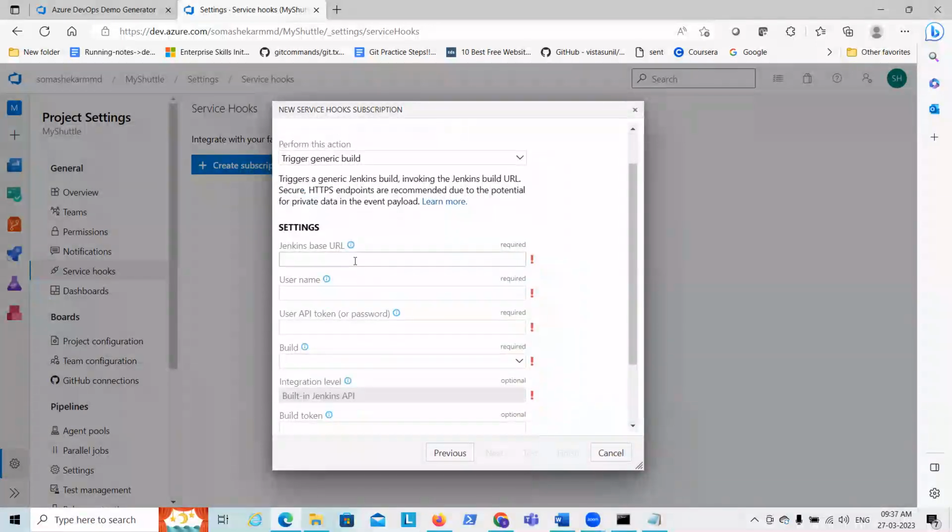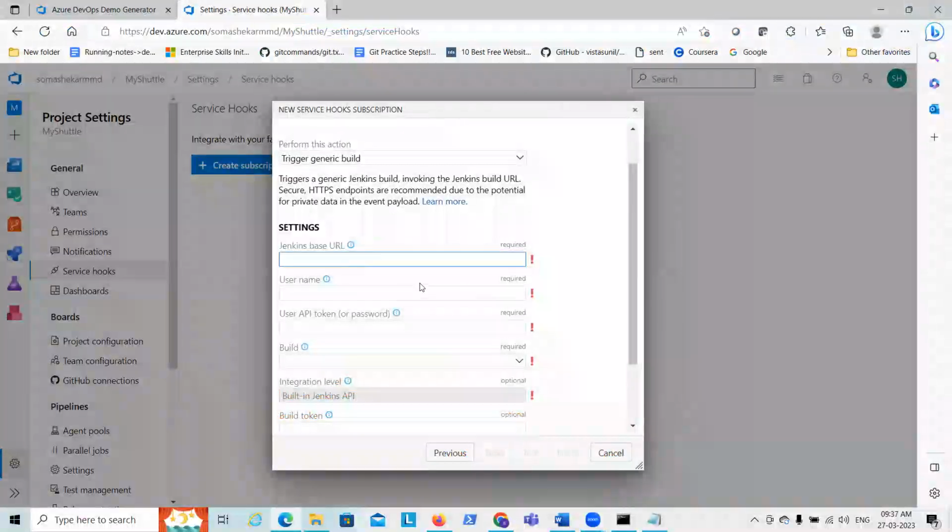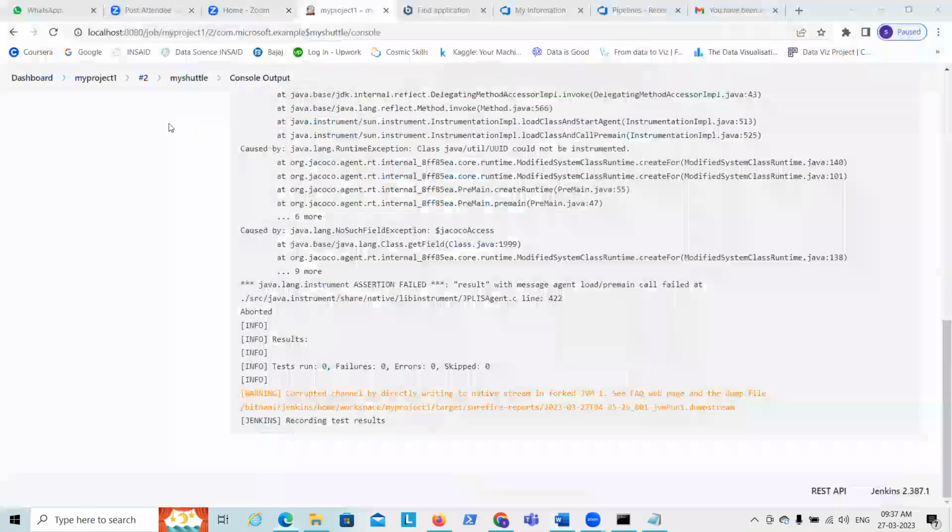Next, Jenkins base URL. You have it, right? Here, the Jenkins base URL, you need to give the public IP. You have a public IP or shell IP. It is there in that URL. First one. No, localhost will not work.